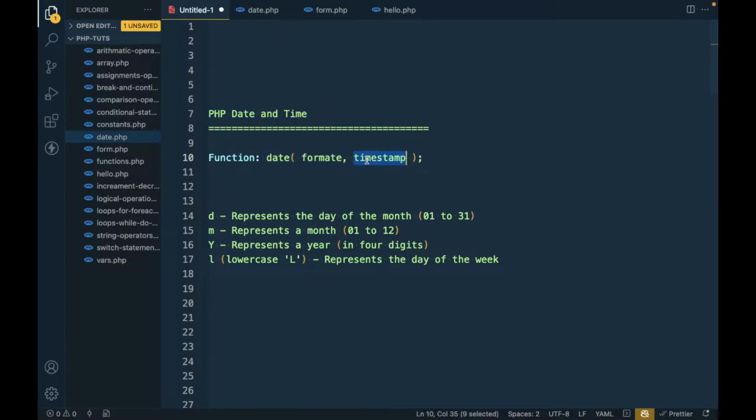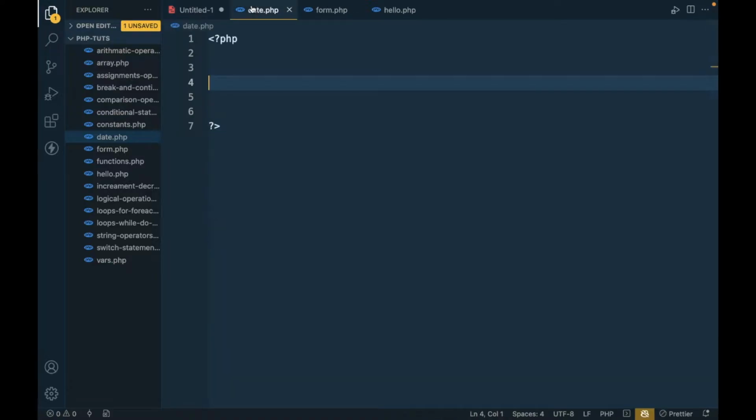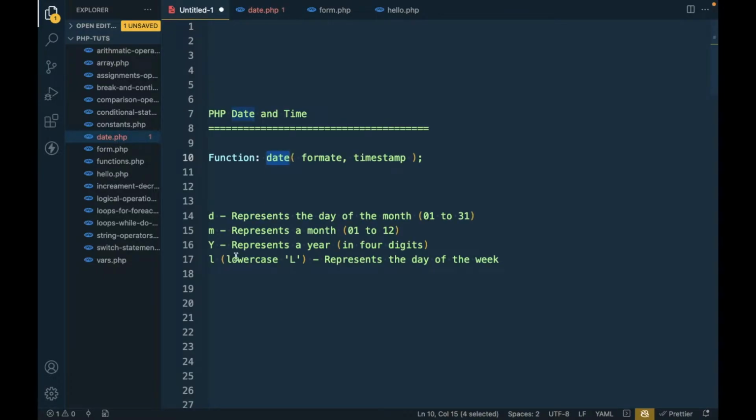In this video we are going to see the current time. This timestamp is optional. If you don't specify the timestamp, it will take the server's current time. So let's jump into that. I'm going to echo date, and for the format we have these characters we can use in the format.